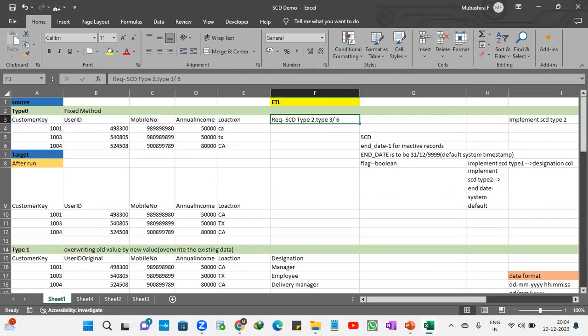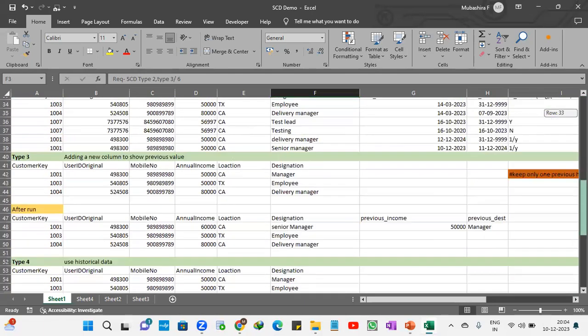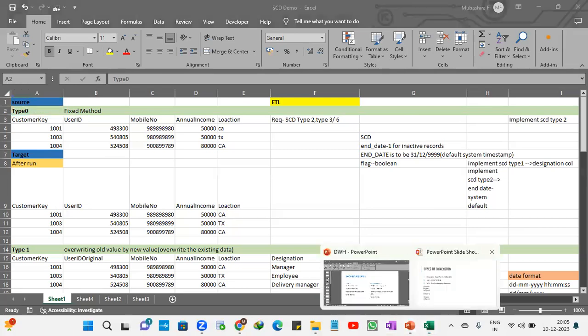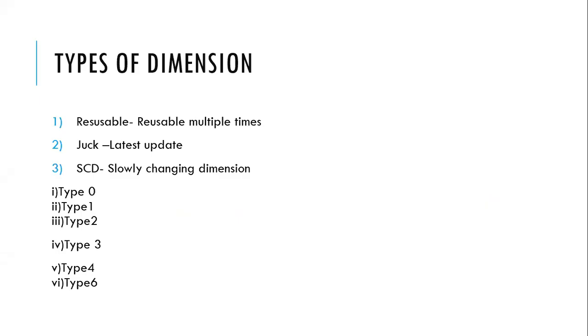Okay, so any queries in SCD? No, it's clear. From an interview point of view as well, SCD questions are important. They will ask, type 0, type 1, can you explain the first 3 types or the last 3 types, like that. So if they ask, we need to tell what type 0 is, it's a fixed method, and what type 1 is, all those. Okay, good to go to the other topic.